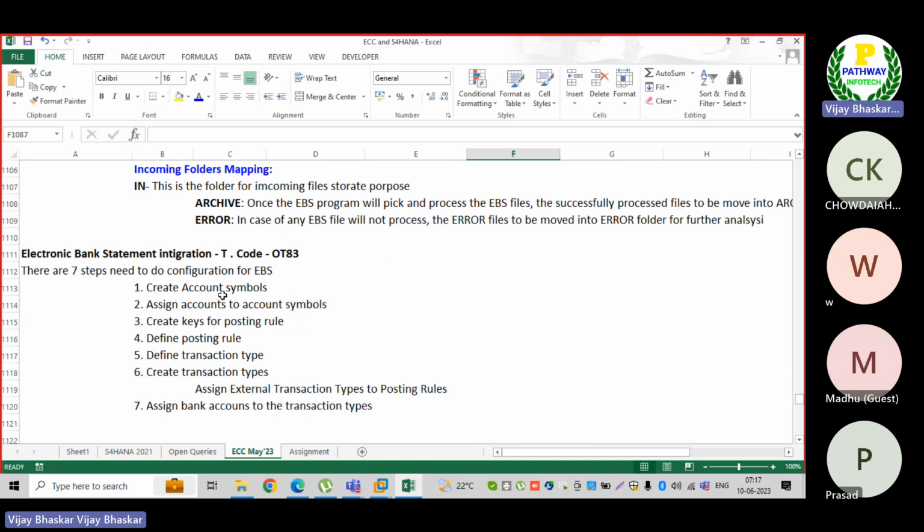Now whenever the EBS file is processed, at that point of time, there are 4 checkpoints available to consume that EBS file. At the end, I will explain what the 4 checkpoints are. You need to explain the 4 checkpoints during the interview also. This is important for you, the electronic bank statement process. If I explain the checkpoints, the same points you can present in the interview, and definitely the interviewer will be satisfied.